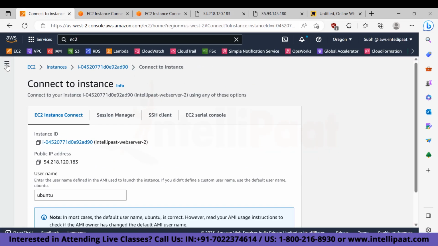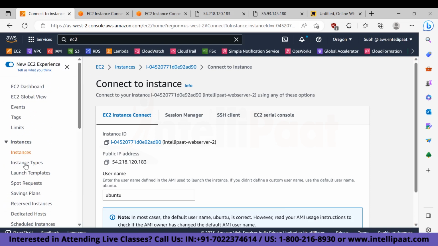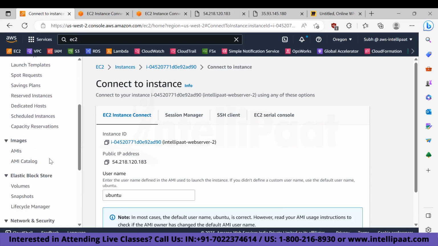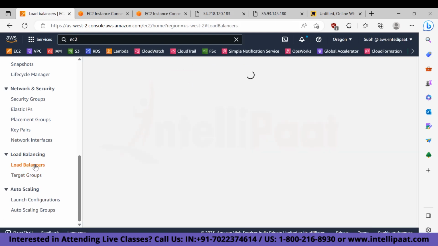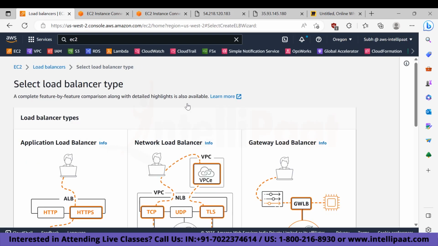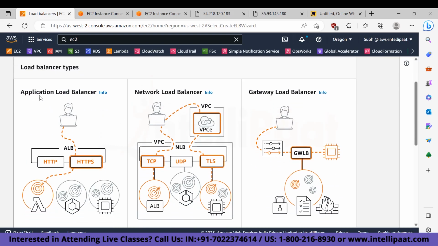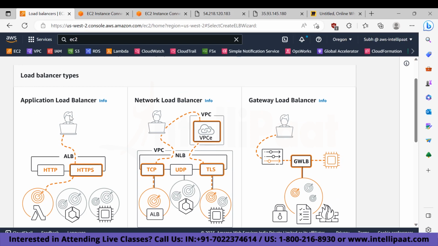Now it's time to do a load balancer attachment. For that, in the same EC2 service, you need to go down, and in the resources you will find load balancing, and here you will find the options of load balancer and target groups. We'll go to load balancer, and here we will get an option to create load balancer. Click on create load balancer, and here we are going to get a number of options like application, network, gateway and classic as well. We will be going with application load balancer.